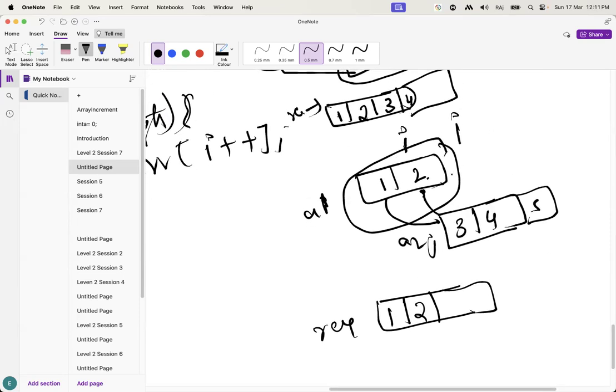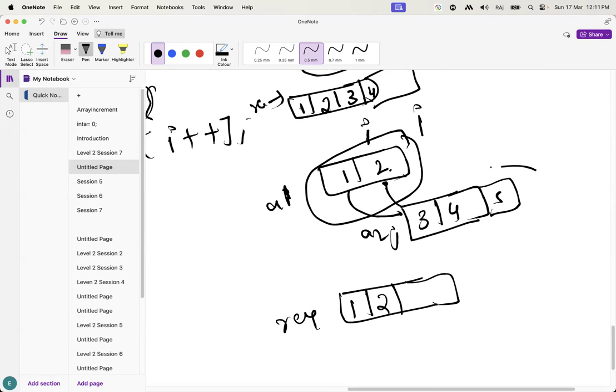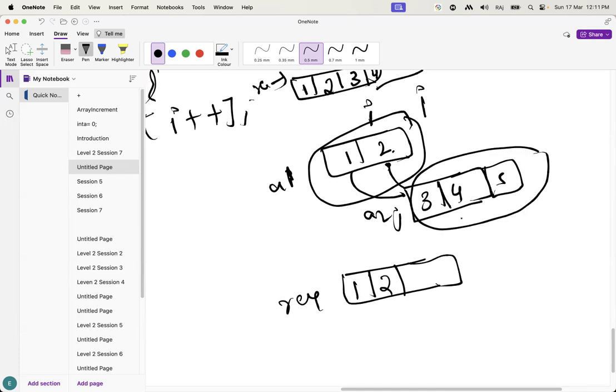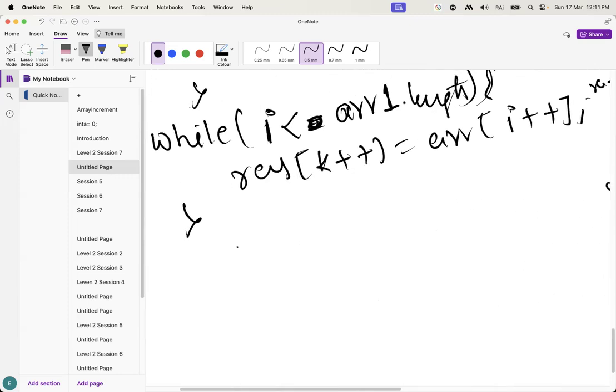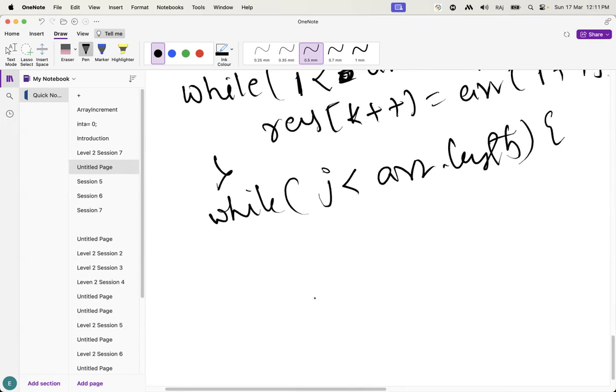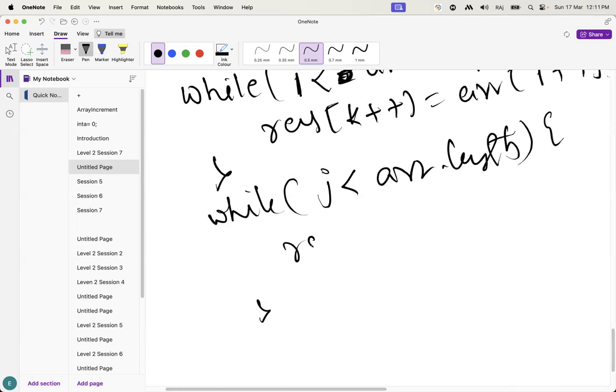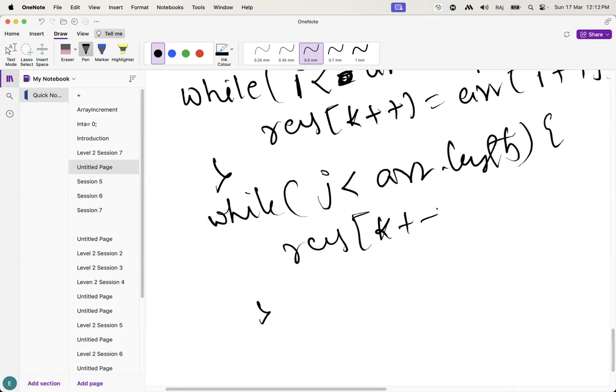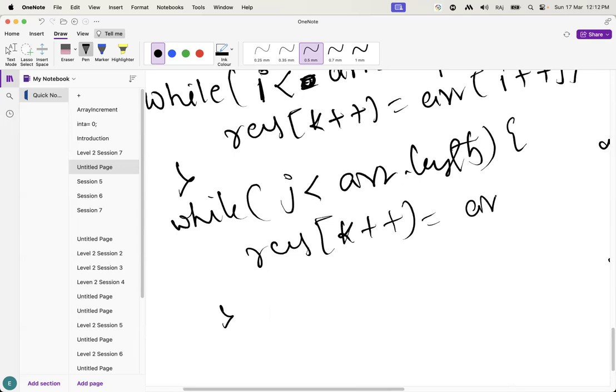But what will happen, guys? In this case, array 1 is completed, but in the second array some elements are still not stored in the result array. You can say these two values are still left. So that's why we have to take another while loop to check the second array, with array2.length. In this case also, we just store the elements: result[k++] = array2[j++].